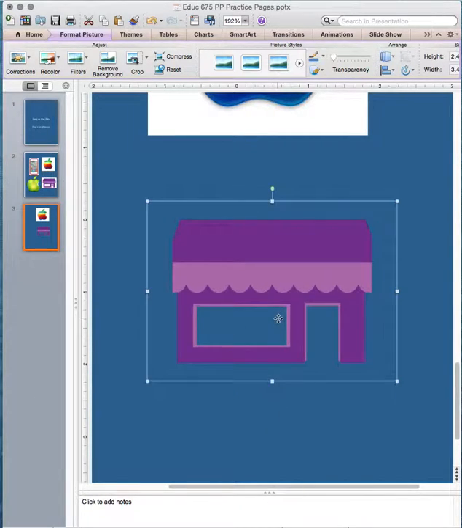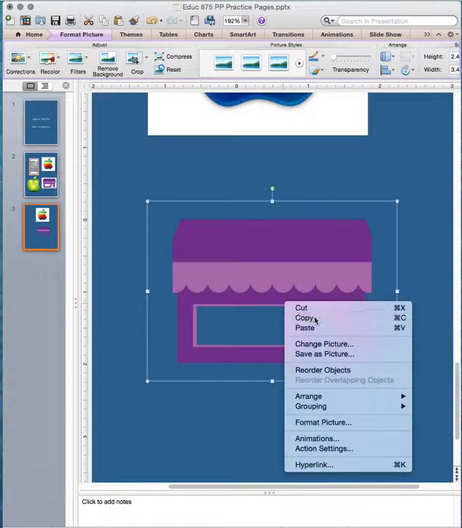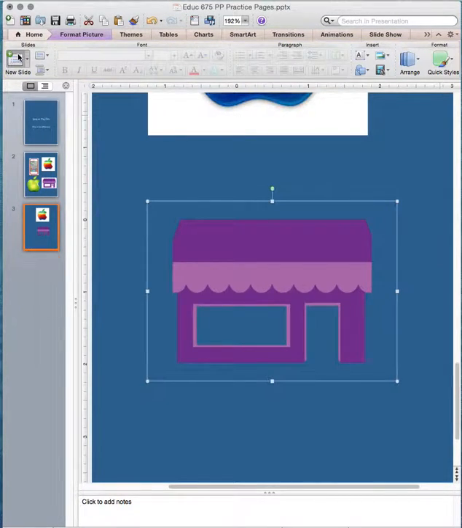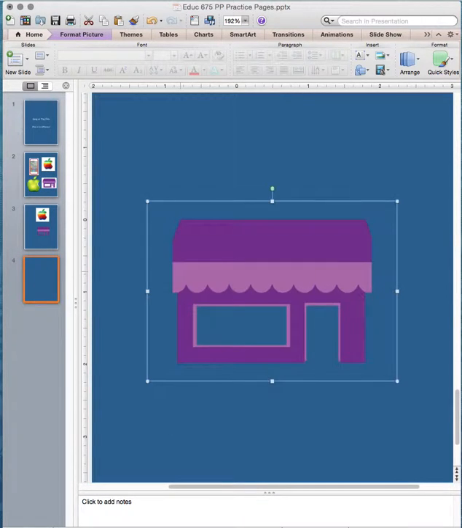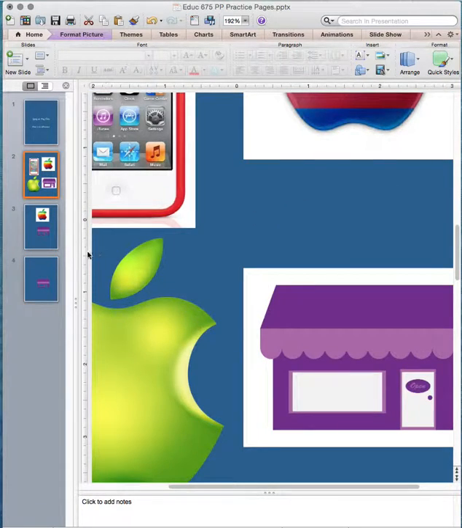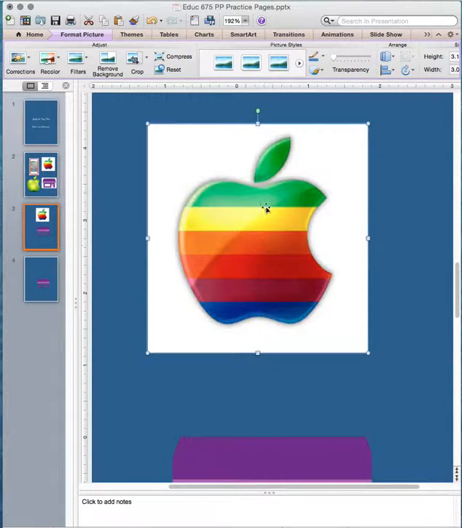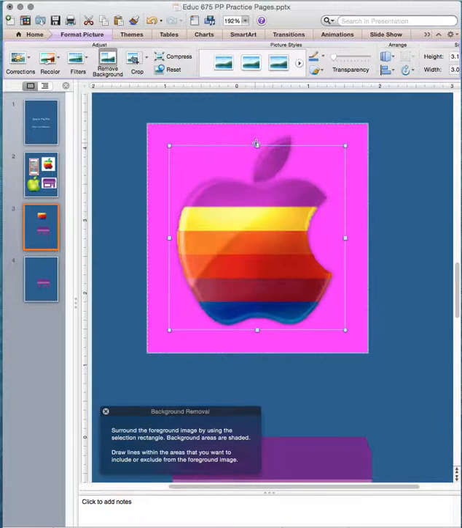So now I can copy this. And now I can't save this PowerPoint as a JPEG. However, I could bring this into my website, and now it would be a PNG file. So I can do a copy paste. So let's try this one. So again, I double click, get the formatting toolbar, remove background, and I'm going to bring this up a little bit. And let's see what happens this time.